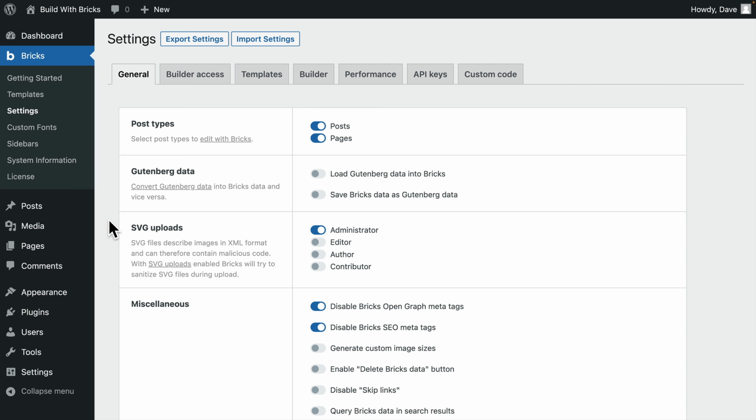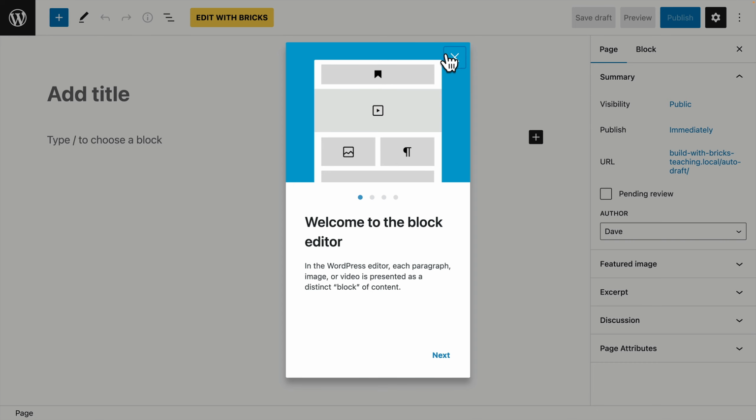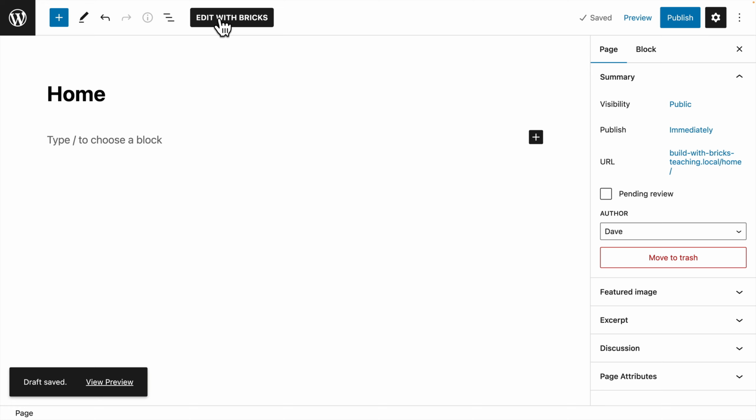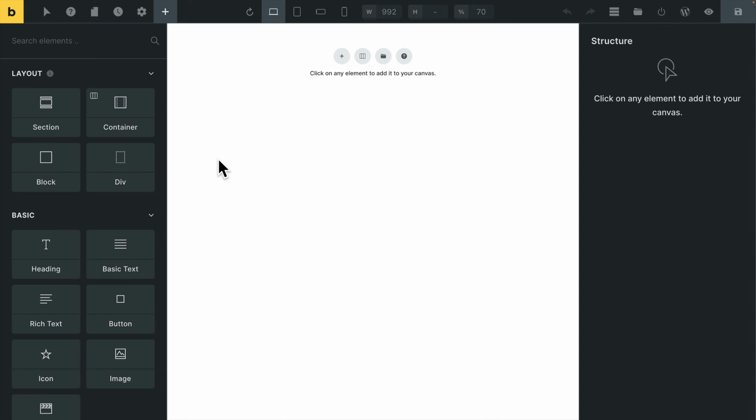To access the Bricks Editor, we have to edit a page with Bricks. So let's come to the Pages menu and add new, create a new page. I'll give it a title. Home will do, doesn't matter what you call it, and hit Edit with Bricks. Say hi to the Bricks editor. So this is just a quick overview tour here.